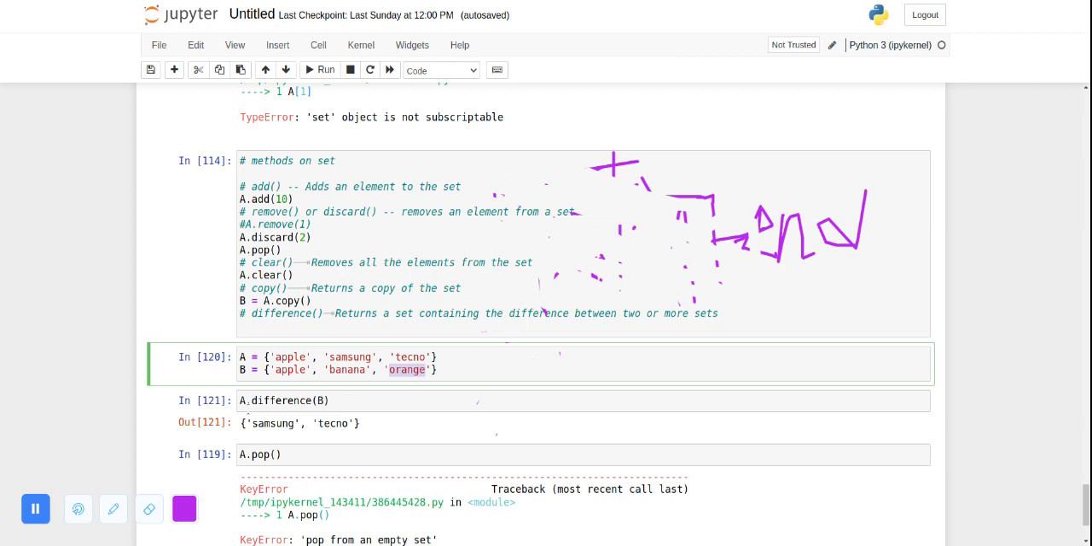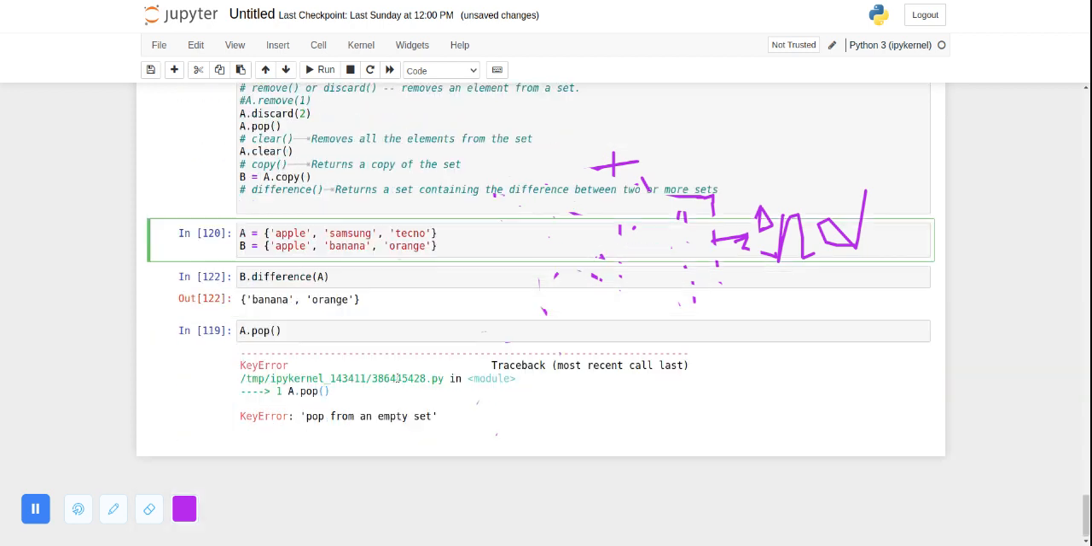The same way if I do B difference A, I'm saying that I want the elements in B which are not in A. If I do that, you can see that we have banana and orange, because we don't have banana in A. We have it in B, but we don't have it in A. Same as orange. So that is it, guys. I hope it is cool.